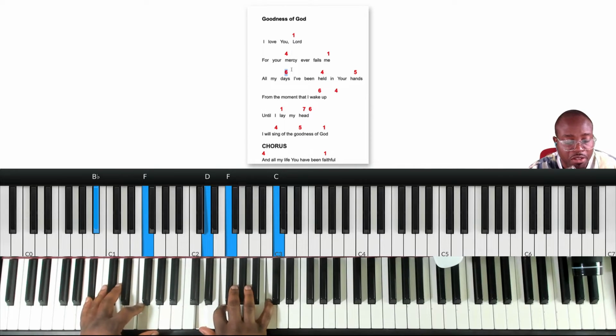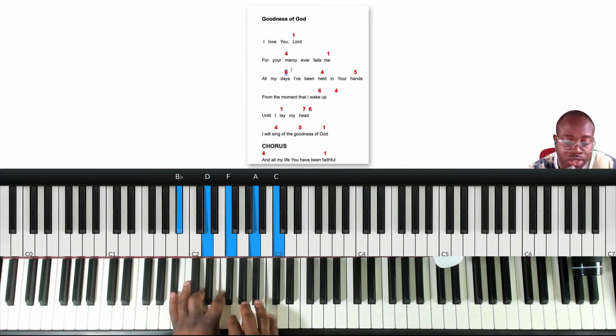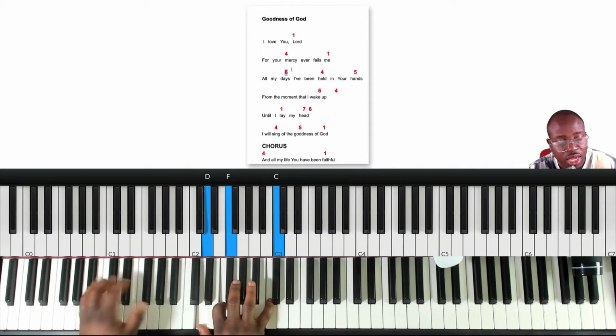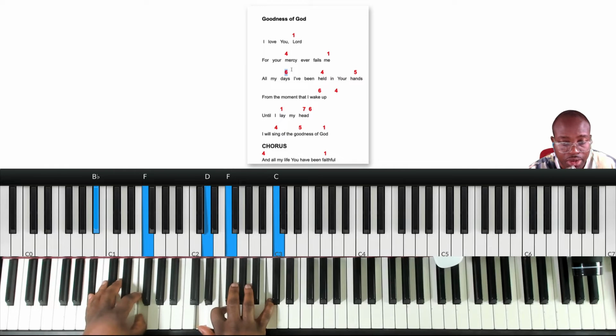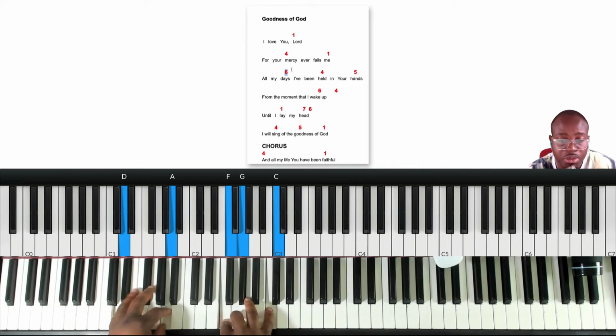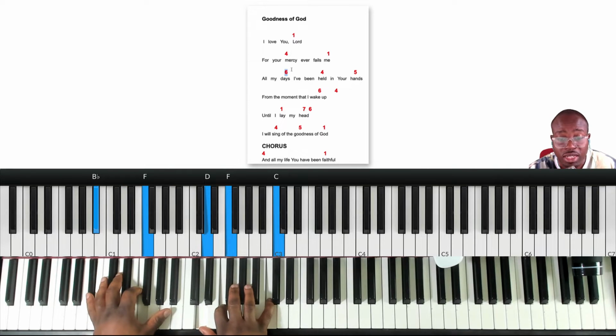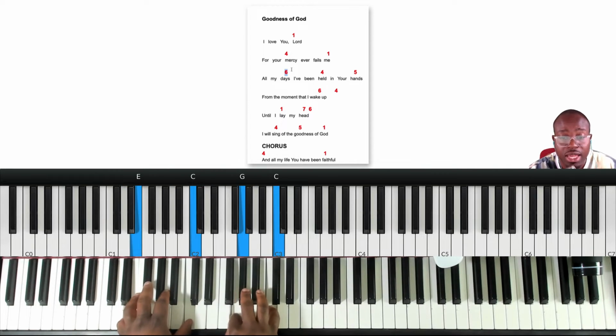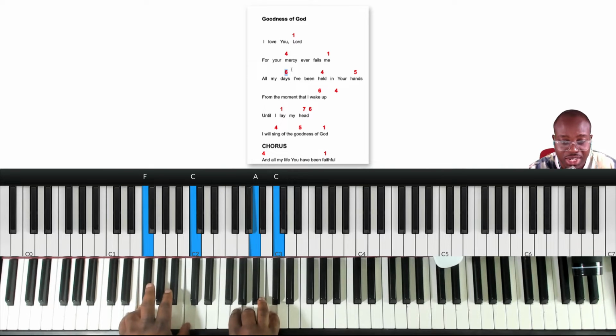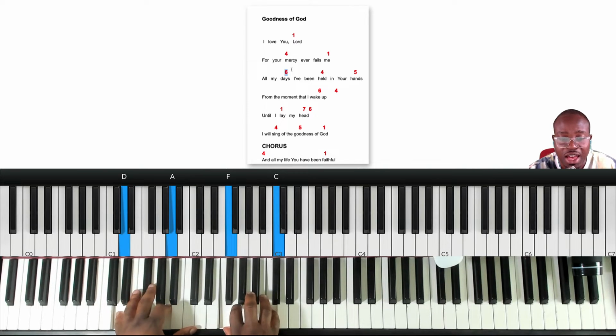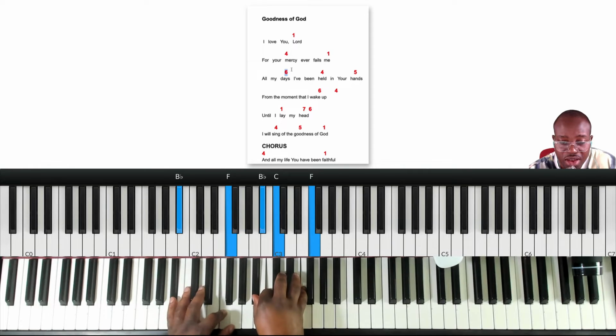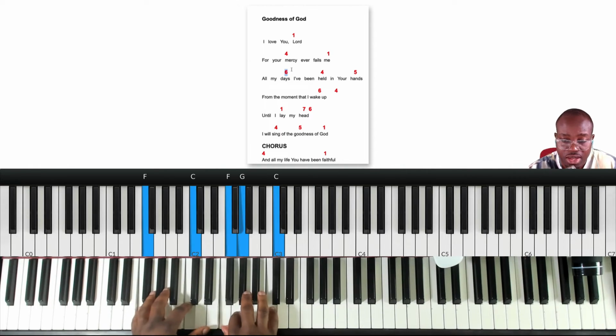Now my 4 chord here, I'm doing a different version of the 4 chord. I'm doing B flat, F, D, F, C. The bigger chord is a B flat major 9. But a voice like this: D, F, and C in the right hand, and then the B flat and the F in the left hand. Where were we? From the moment I wake up, 6 to this 4 chord, till I lay my head. That's the 1, 7, 6. I will sing. There's a 4 chord of the goodness of God.